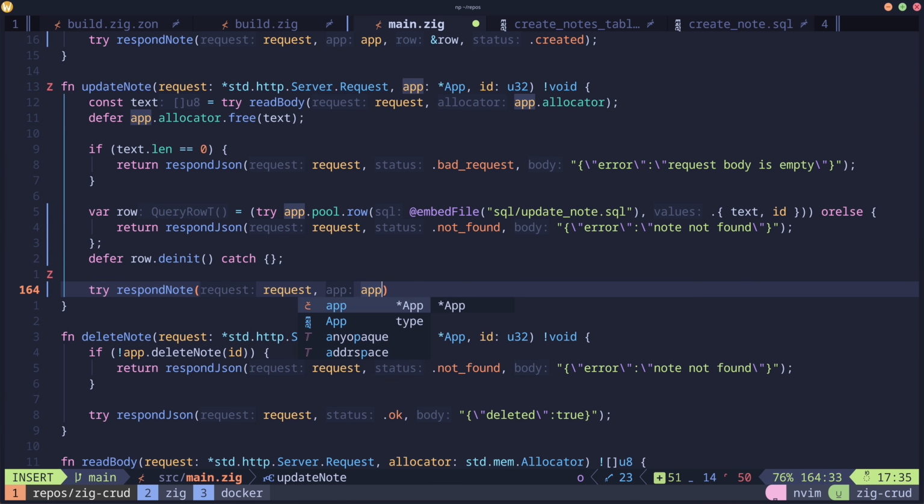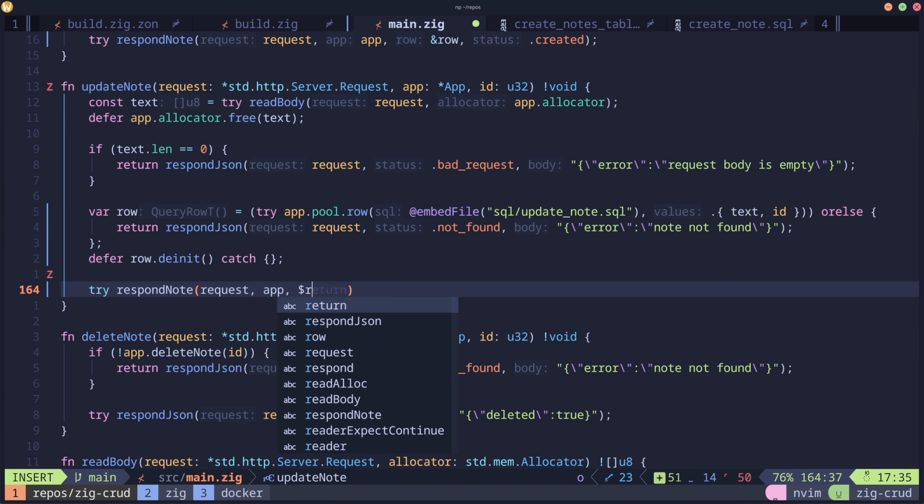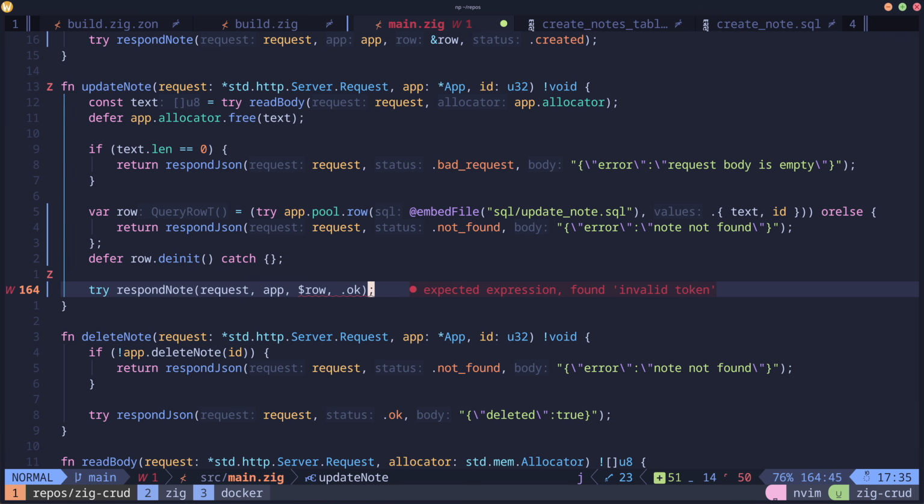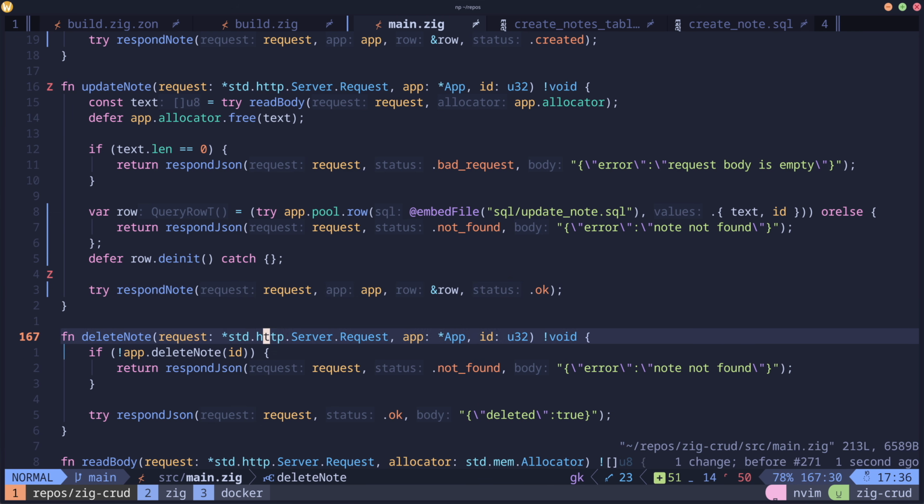I'd actually say in general, we're writing less code than we did with the in-memory one, which is, I think, pretty interesting. Like a database is actually a little easier to set up. There we go. All right, let's do delete note.